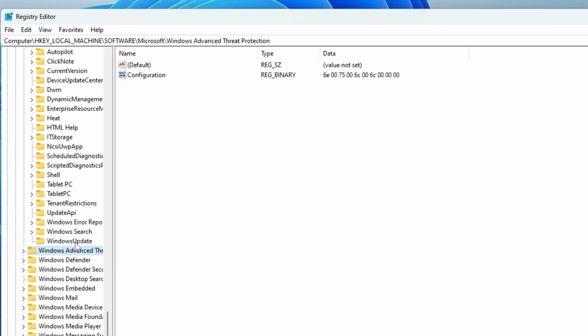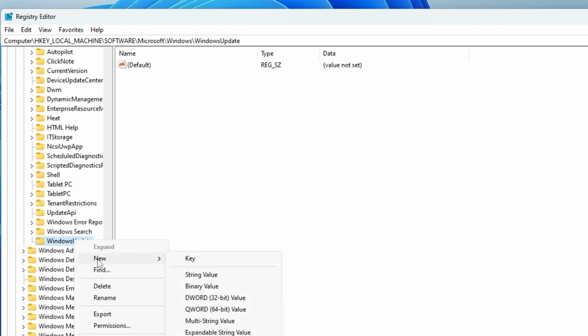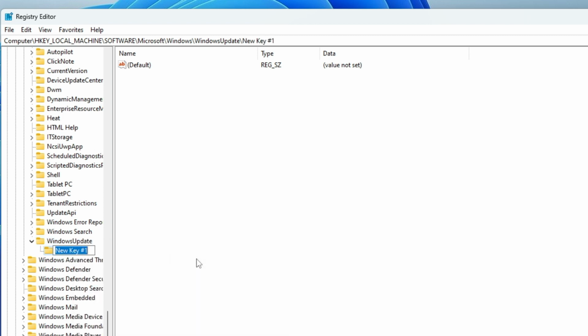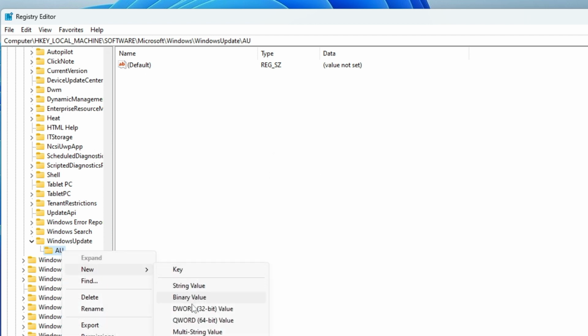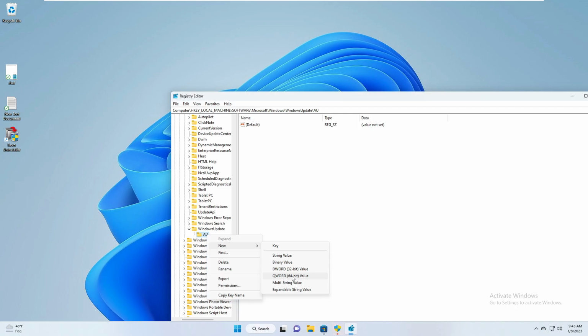Alright, so once done, again right click on WindowsUpdate, go up to New and choose Key. Now you have to rename this key as AU. Now again make a right click on AU, go up to New, and now depending on what kind of version of operating system you are using, you have to select the value here. If you're using 32-bit, then you have to go with 32. Or if you are using 64, then you have to go with 64.